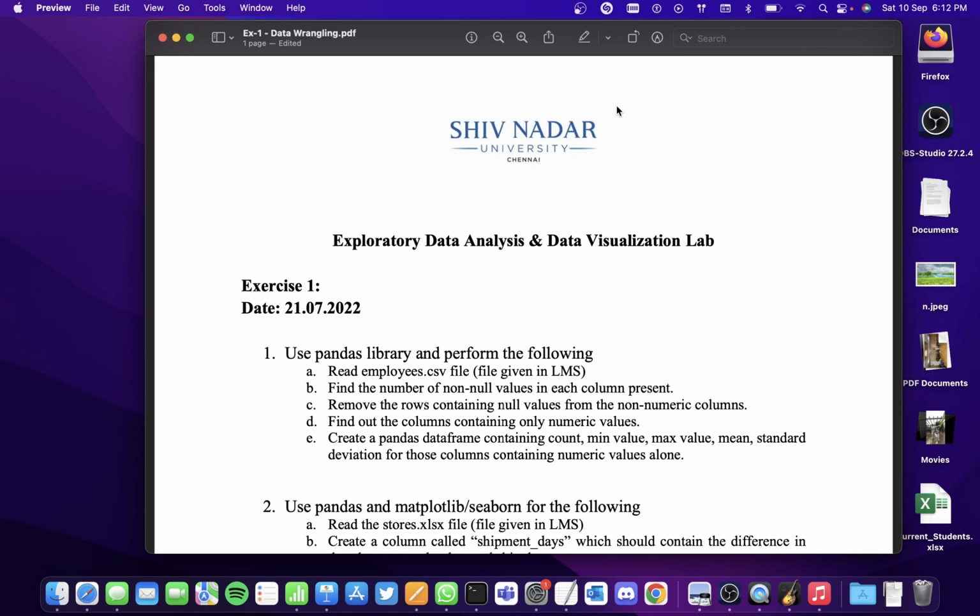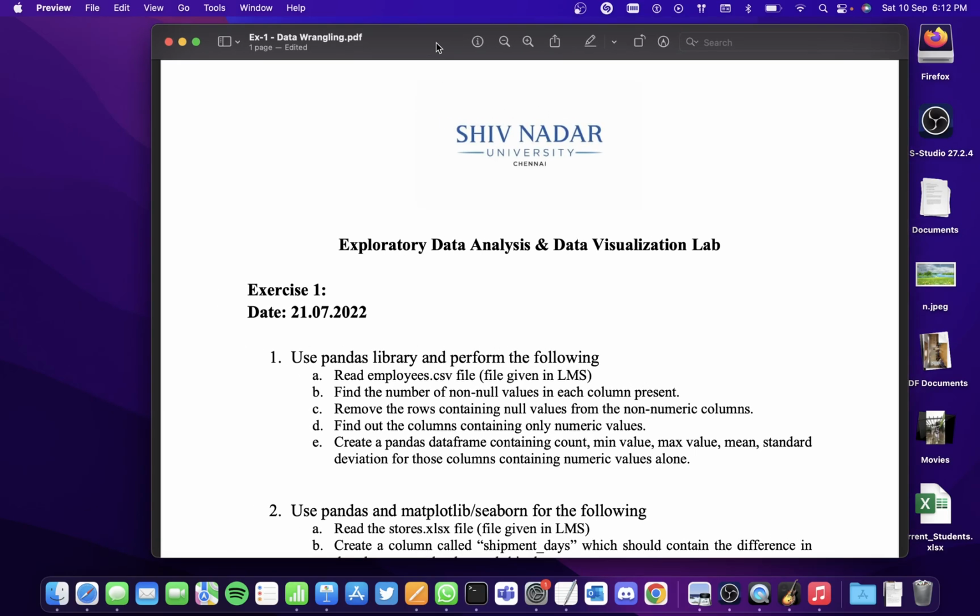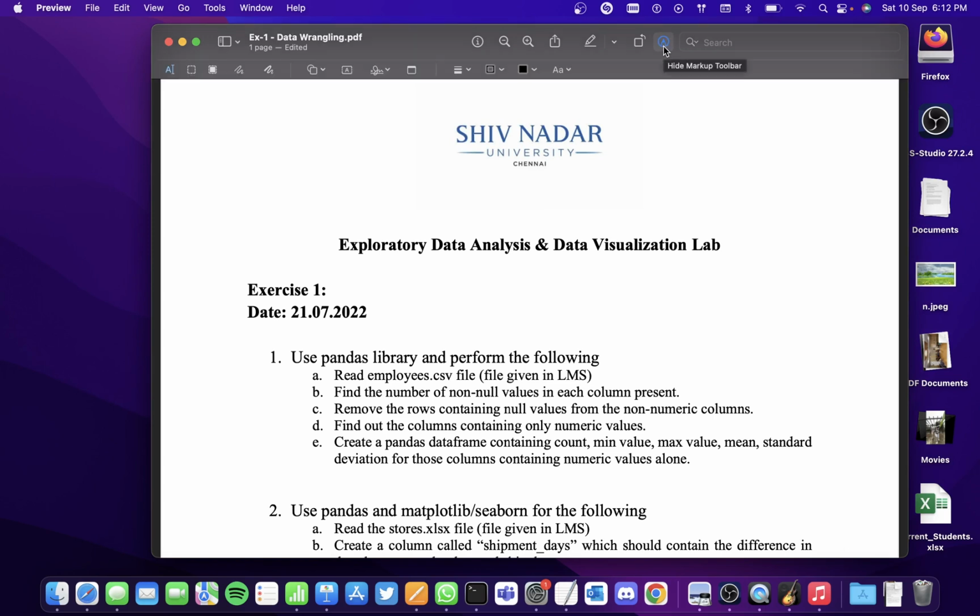Hi all, in this video we'll be seeing how to use markup tools on PDFs. Okay, so open a PDF. I've opened a PDF over here. On the title bar of the application, select the rightmost option here, which is the markup toolbar. I'll explain the important ones that might be helpful for your PDFs.